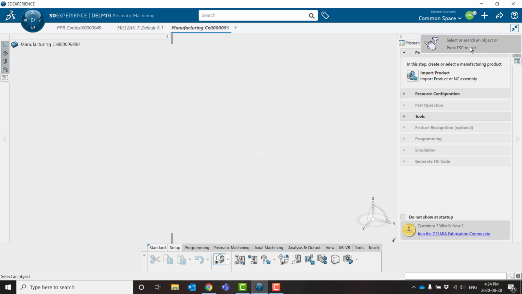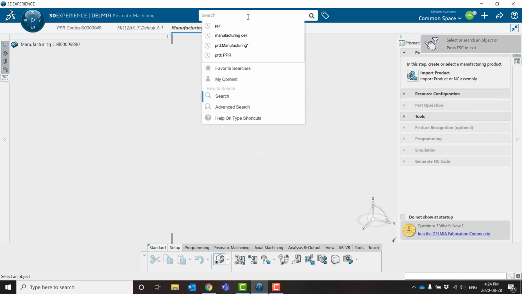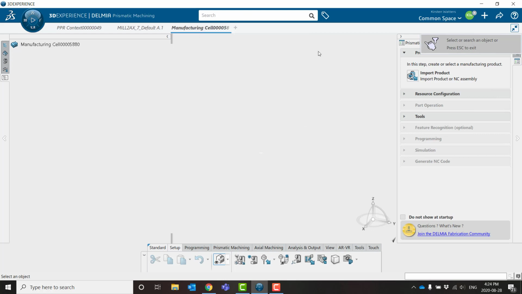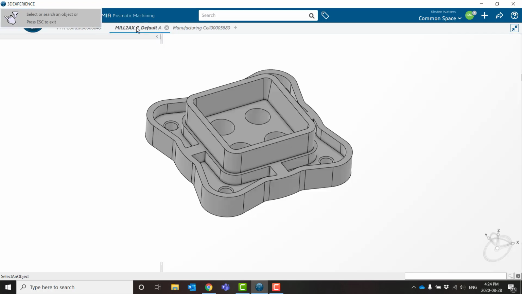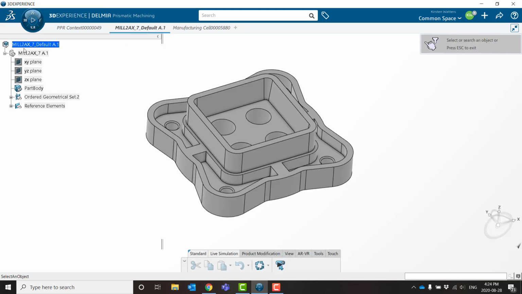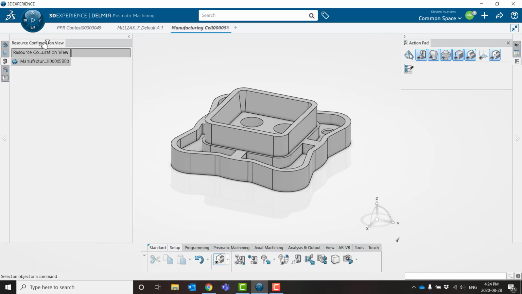So if I didn't already have this part imported into Delmia, I could simply search for PRD from this bar up top, and I could find all of the PRD objects inside my content or inside a collaborative space that I share with others. Because we've already imported, we can simply navigate to the Mill 2-axis tab, and we want to select the top object here in the tree in order to identify our part.